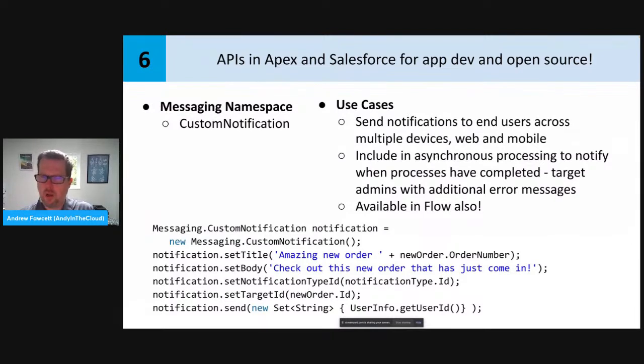But it's pretty powerful to know that you've got this notification system at your hands, and you can target it for asynchronous processes as well to let people know what's going on, particularly with things that are happening in the background. And also Flow can use it as well. It's not just code. There's an actual Flow action that emits custom messages, and they appear in the little bell icon at the top right-hand corner of the screen if you're logged into the web browser, or, as I say, notifications on your mobile device. So do check out custom notifications. Very powerful feature for keeping either end users or admins informed.